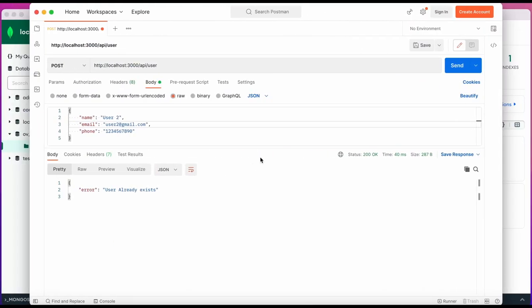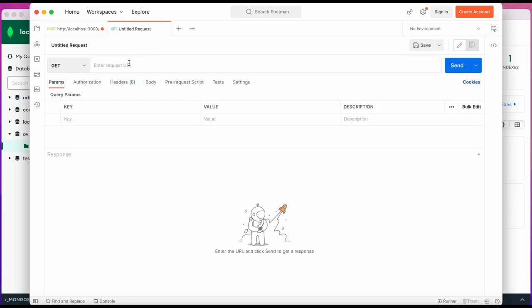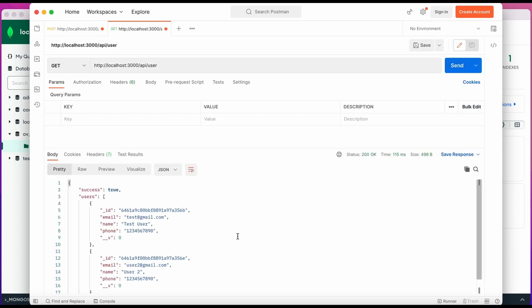Let's call the API. URL will be the same, but the HTTP method will change, it'll be GET instead of POST now. Here we can see all the users in the response.